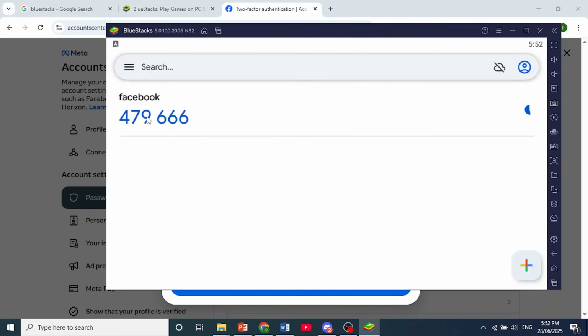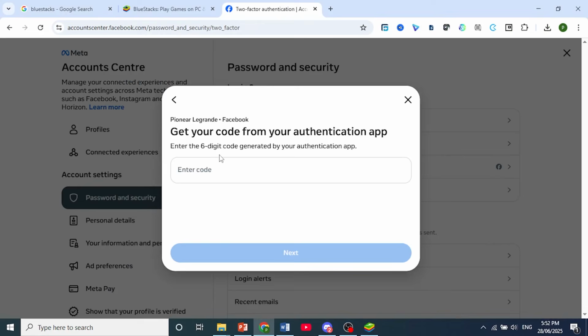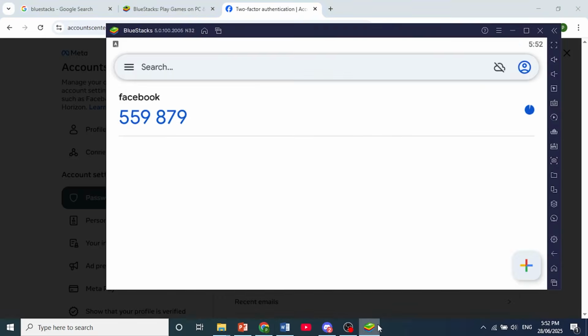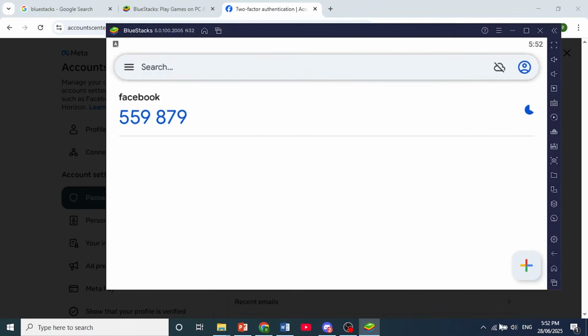Now we see this code. So 479 and then 666. Okay, click here on next. There we go. 479 666. Click on next, and we have basically added the Authenticator app to our Facebook. And here we have the codes coming in. Okay, just enter your password again and continue, and you're done. And it's really that easy and simple.